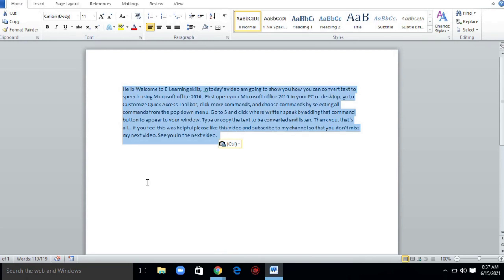First, open your Microsoft Office 2010 in your PC or desktop, go to Customize Quick Access Toolbar, click More Commands, and choose Commands by selecting All Commands from the pop-down menu. Go to S and click where written speak by adding that command button to appear to your window. Type or copy the text to be converted and listen.